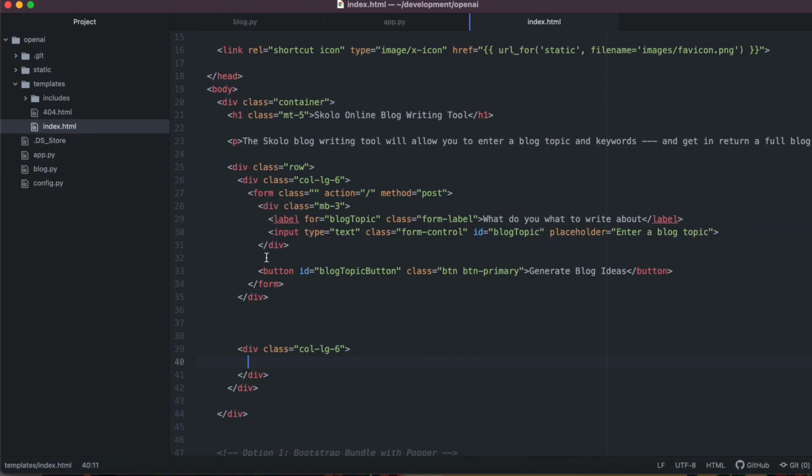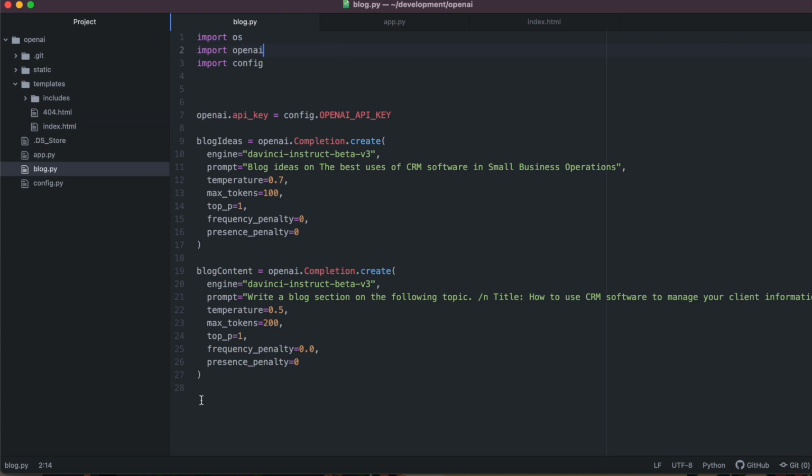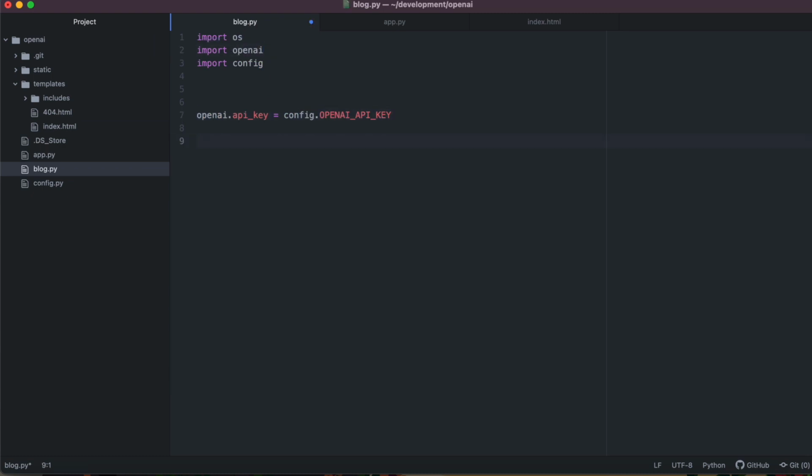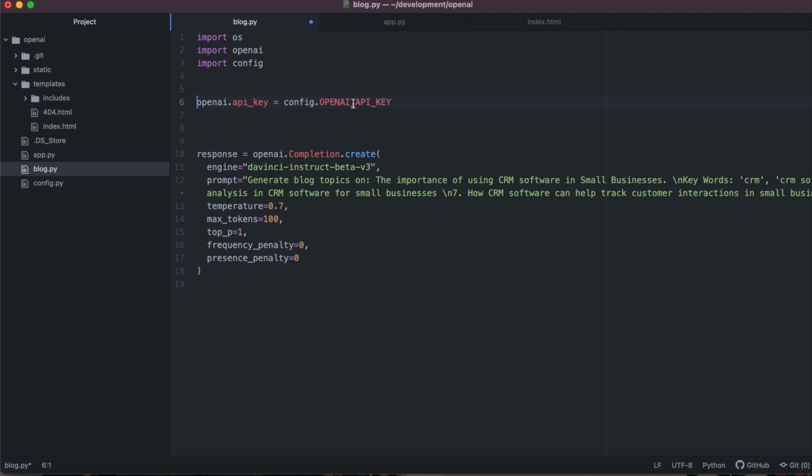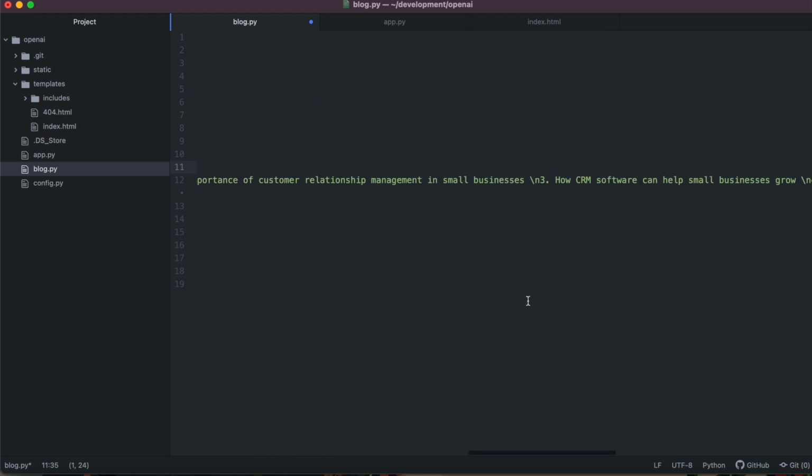So I'm going to go back to the blog.py file. I'm going to delete everything that's in here, all right? And I'm going to paste that, okay? It says response OpenAI, which is what we initiate over here with our config key, which is inside of the config file. So config.openapi key. And then we're using this DaVinci Instruct Beta version 3, all right, which is I think a better version.